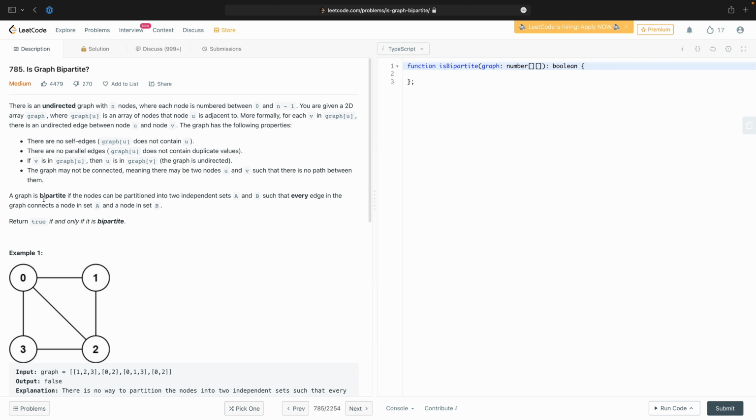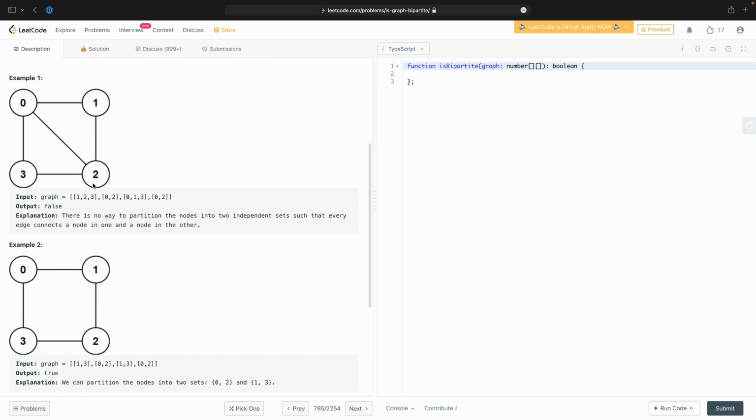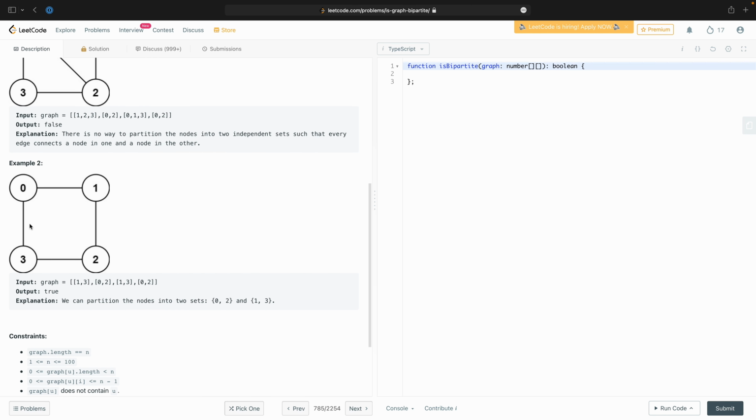The graph is bipartite if the nodes can be partitioned into two independent sets, A and B, such that every edge in the graph connects a node in set A and a node in set B. Return true if and only if it is bipartite. So for example, this one cannot be bipartite because no matter what we do, we can't separate these cleanly into two groups, whereas with this one we can say those two are in one group and these two are in a separate group.